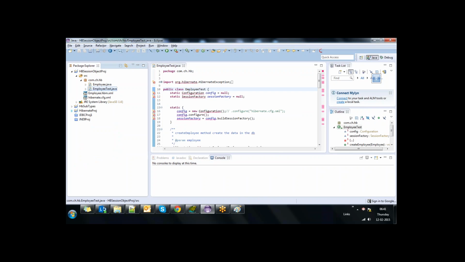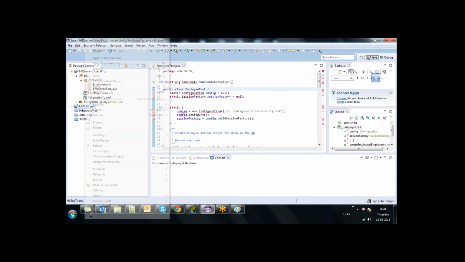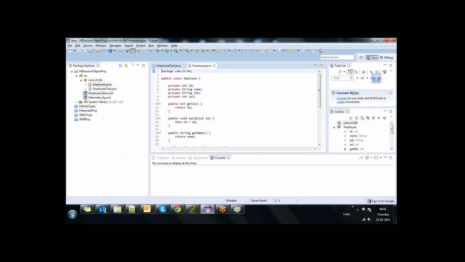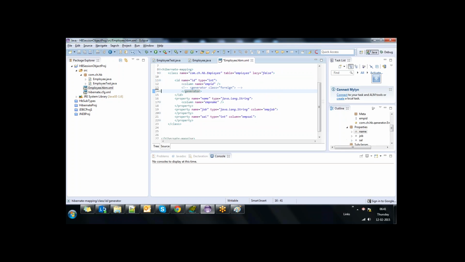Okay, this is just a normal project, and I have an employee class and employee table here, and I have the ID, and I'm generating it. I don't want to use that here. I want to use increment.